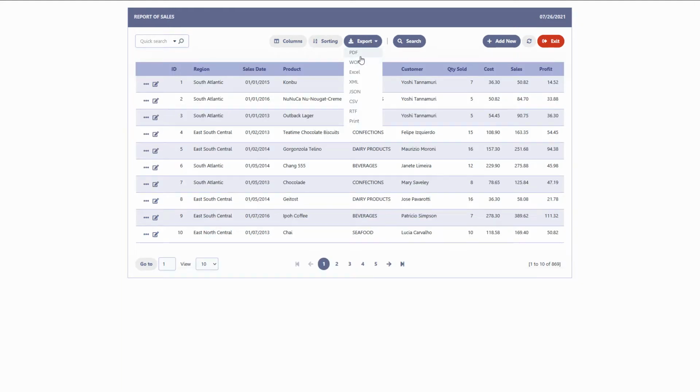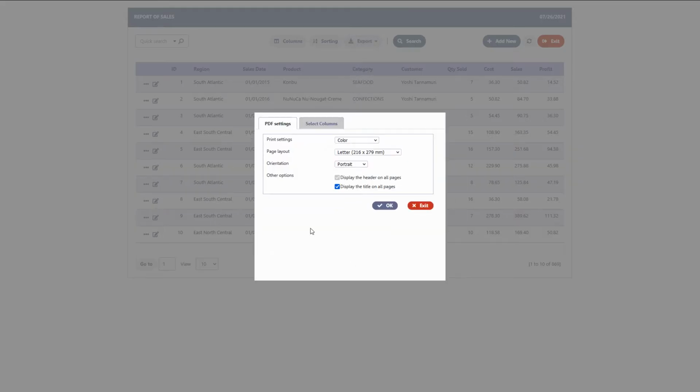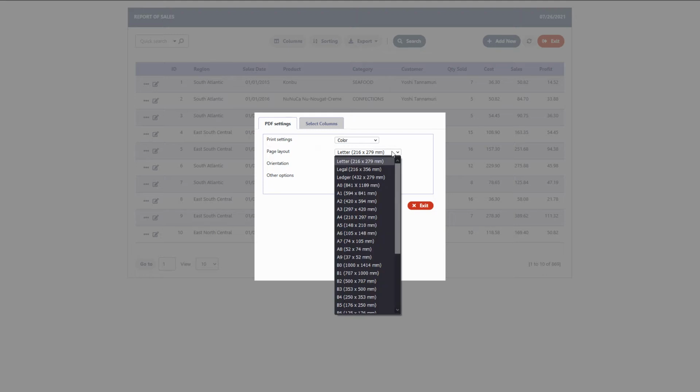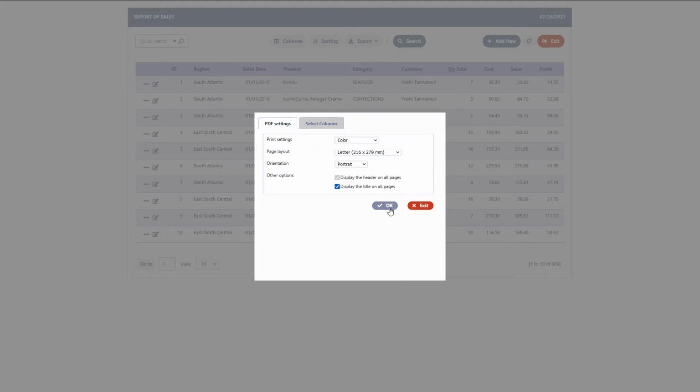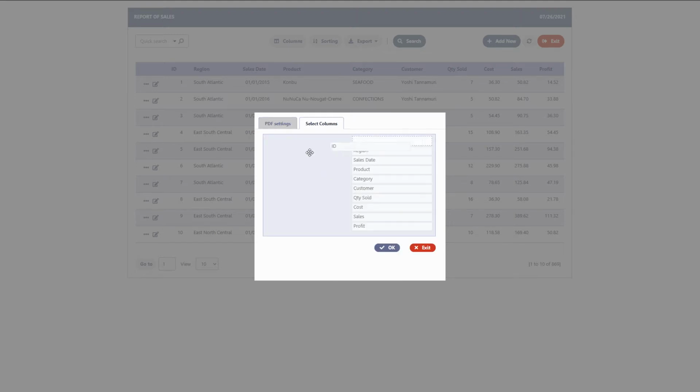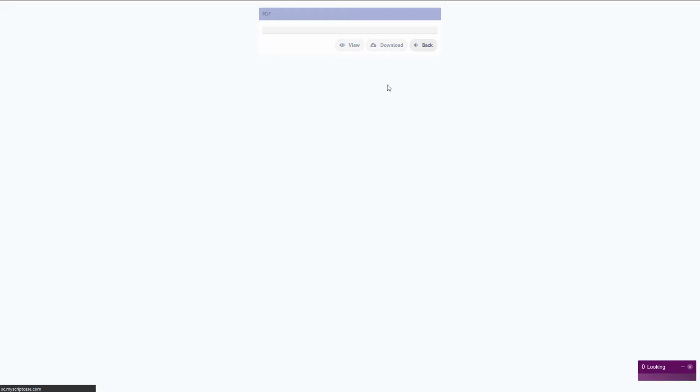Export features are also included by default, where we can export to PDF. On selection of the export type, you will be presented with a pop-up window, allowing you to make further adjustments and changes to your export. You can then also choose the columns that you would like to have displayed within the chart, and then you just OK that, and your PDF will be exported.